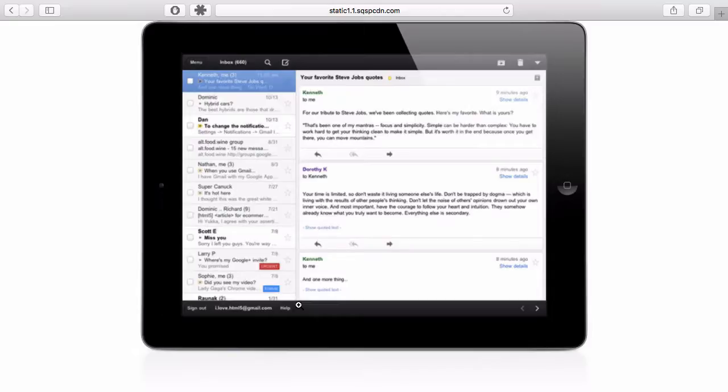And iPhone or iPad can adjust what it does with the master detail depending on the screen size. So if you're running this app on an iPhone, you wouldn't have this side-by-side view. You'd have a list. When you clicked it, it would push a new view on top of that list so you could read the email.